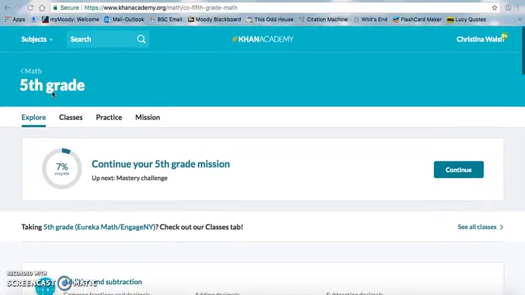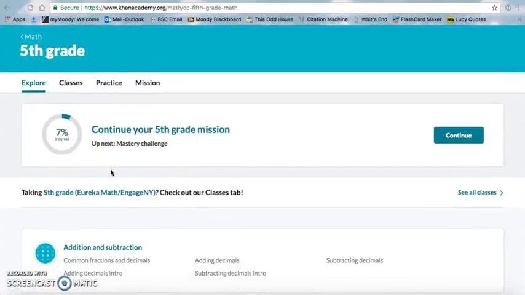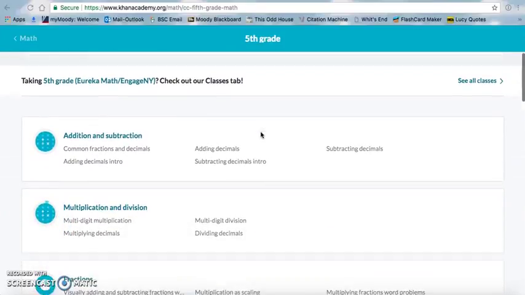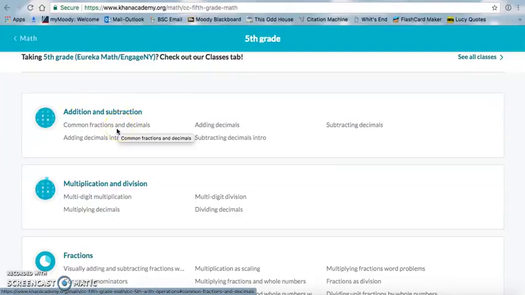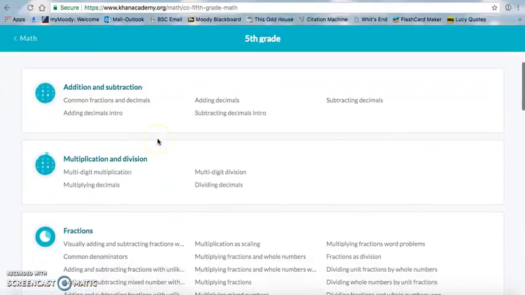So first, let's explore the site a little bit. Under the Explore tab, it first tells you what progress you've made in your mission. It lets you know how much you've completed and what task is up next, in case you want to continue on with that. Scrolling a little bit further down, it gives you a list of skills and concepts that are being learned at the 5th grade level, so it gives you some big ideas as well as some specific ways in which you apply addition and subtraction. So how does it work with fractions or decimals and things like that.